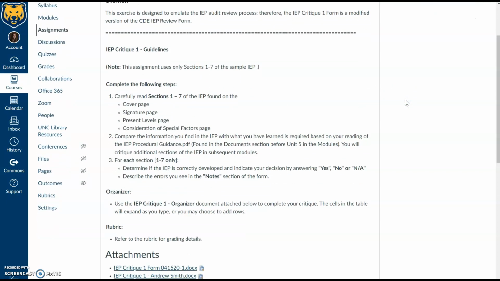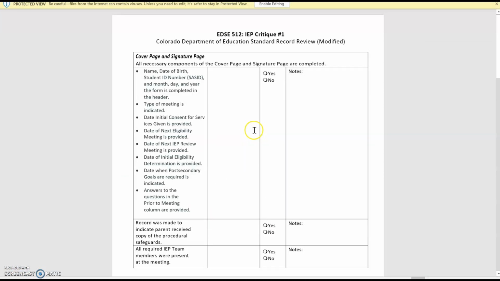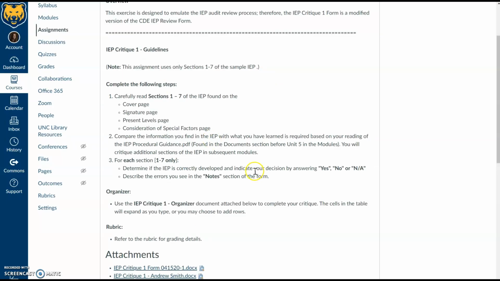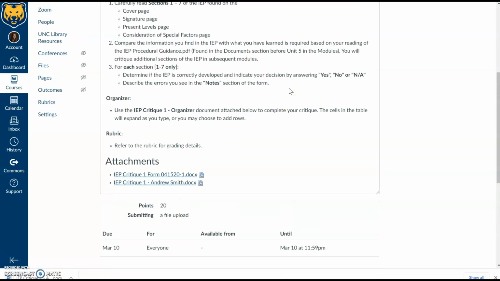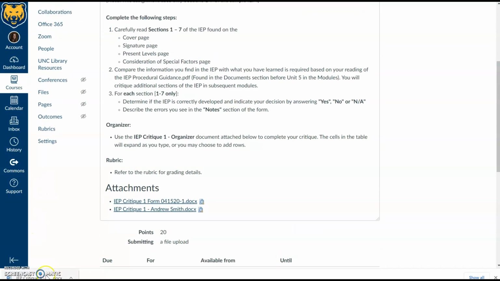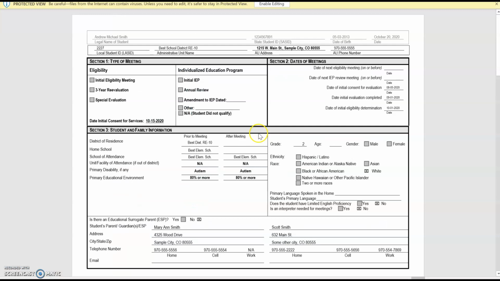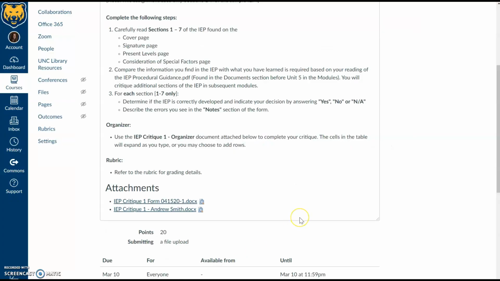So this would be a modified form, this critique form, of what they would go through if they were reviewing and critiquing one of your IEPs at the state level. Okay, so this is the critique form that they would go through. Click yes or no and notes about why. Okay, so this is the IEP that you're given, and what you'll need to do is carefully read through this IEP for Andrew Smith. Now as you go, you're going to notice some of the stuff is not done, some of it's not right. That's to be expected because you're critiquing it. It's supposed to be really quite poor in some areas, okay?